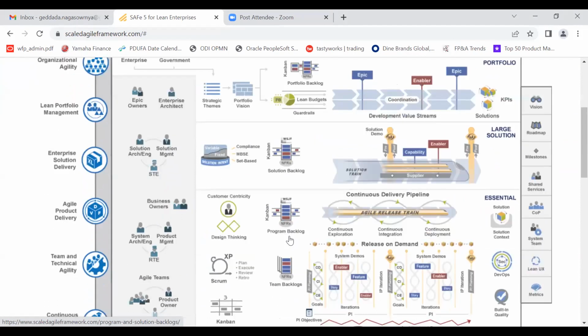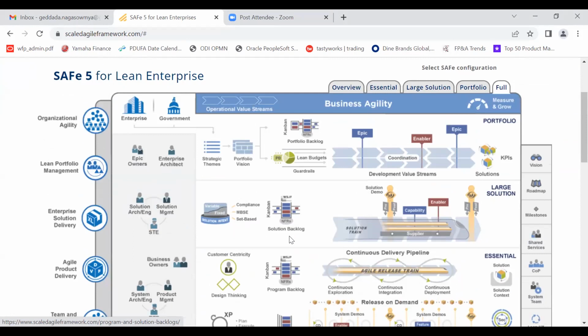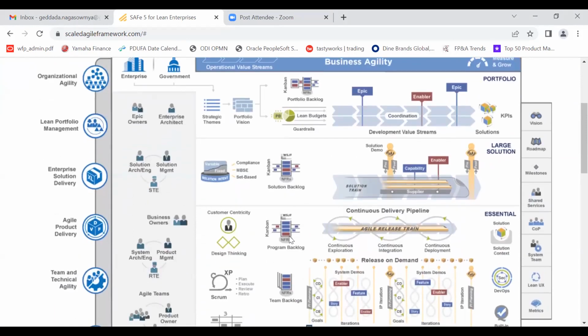Sorry to interrupt, ma'am, but to gain some confidence, why are we learning this? How is it going to help us as a BA? Can you give us some confidence? Then it will be easy to understand the concept. For sure, I'll go through that slide. I think I should start with that slide.